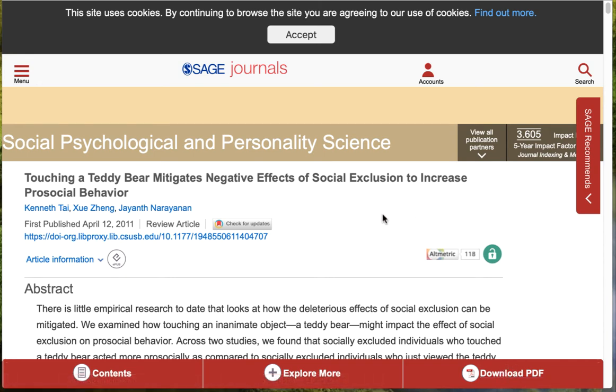These screens will look very different as you jump from database to database, but don't let that throw you, because when you're jumping from database to database looking for that full text, those screens are still trying to do the same job of getting that full text to you. Sometimes you just have to kind of study them a little bit to find out where they've hidden the link to the PDF.